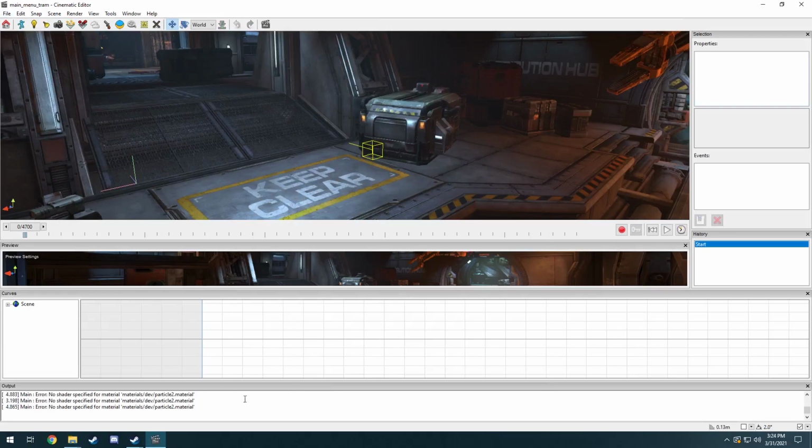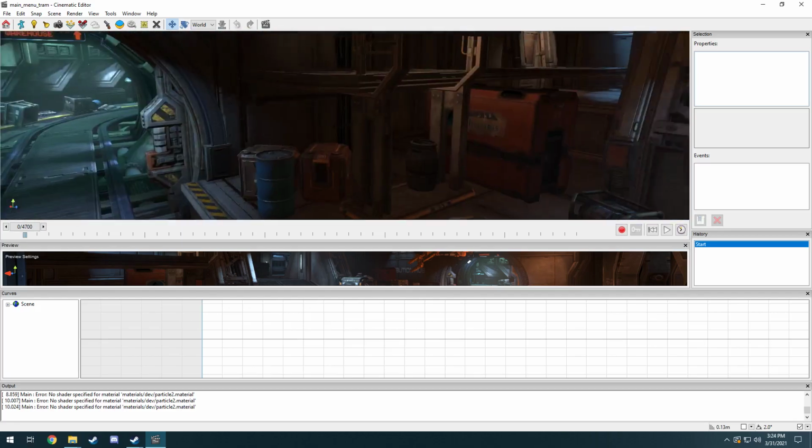And now I can look at the output window, and look. Error, no shader specified for material, materials dev particle 2 material. I'm pointing to something that doesn't exist, which you always want to point for a particular particle like that, or a 2D asset, to a material that then points to an actual texture, a DDS file, because you have to actually set its shader parameters. You can't just load 2D assets or textures in directly. So that's to be expected, but that's why we have the output window for that sort of stuff.